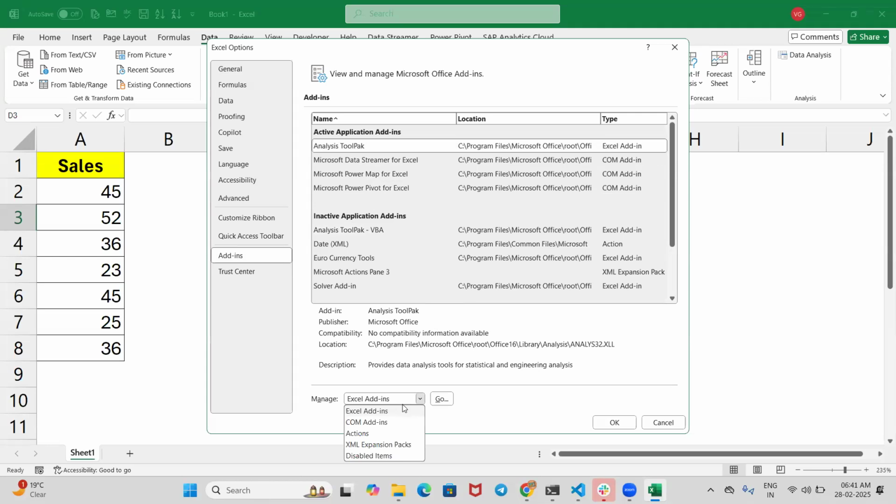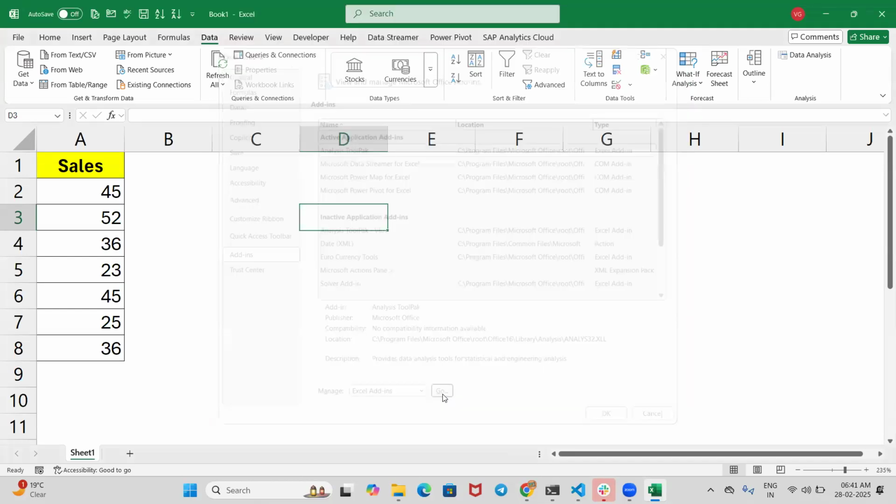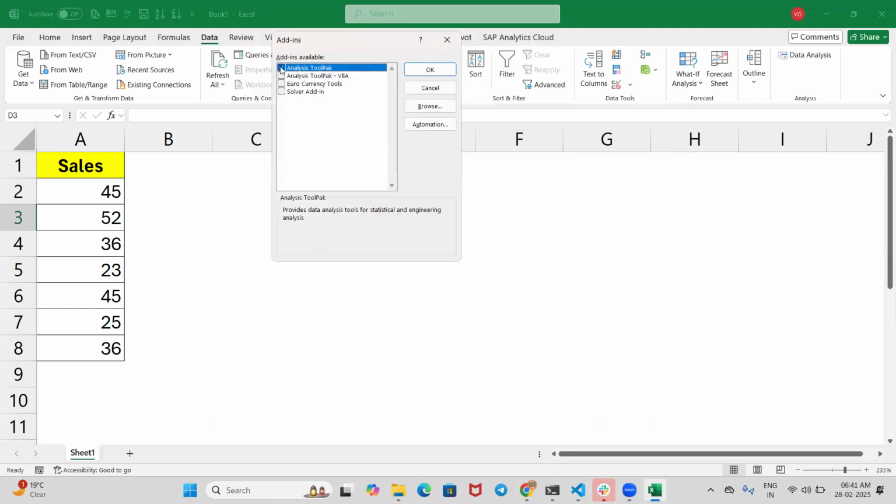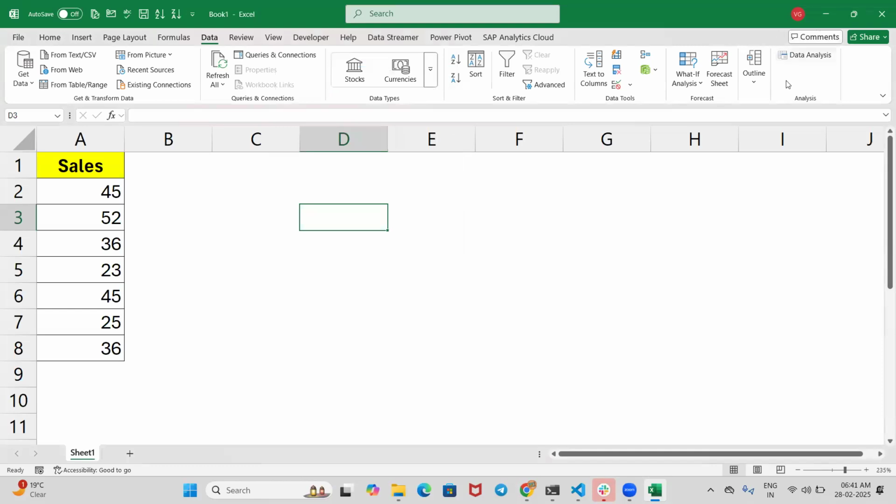action add-in, XML, and also disabled items. By default it will be Excel add-ins, and whenever you use the data analysis, use Excel add-in only, and click on Go. Once you click on Go, as I have already selected it, it shows selected. If the checkbox is not selected, please enable this checkbox. Which one? The first one, analysis toolpack, and click on OK. Once you click on OK, it will be reflected.